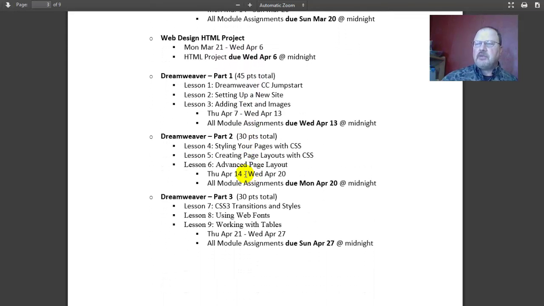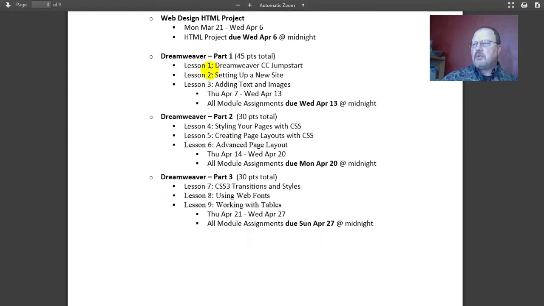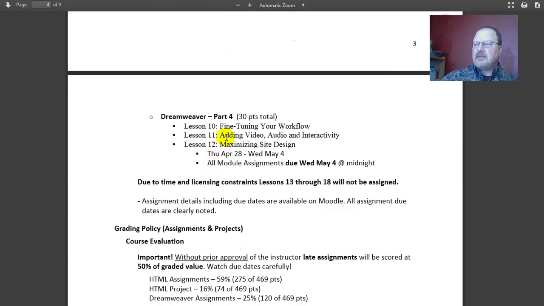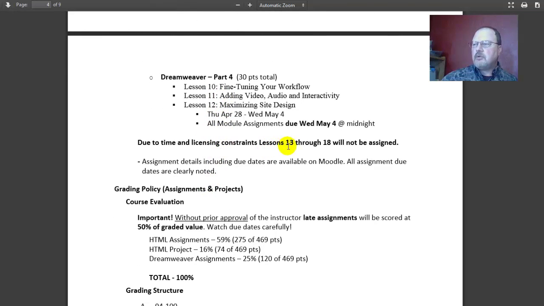And then the Dreamweaver part, remember we have to shove this into that last month because of the 30-day evaluation for our trial software. So part 1, lessons 1, 2, and 3, and again, the Dreamweaver text calls chapters lessons. So we have basically 3 chapters within a week's time frame, another 3, another 3, and then parts 1, 2, 3, and 4. We won't be covering chapters 13 through 18 in that Dreamweaver text.